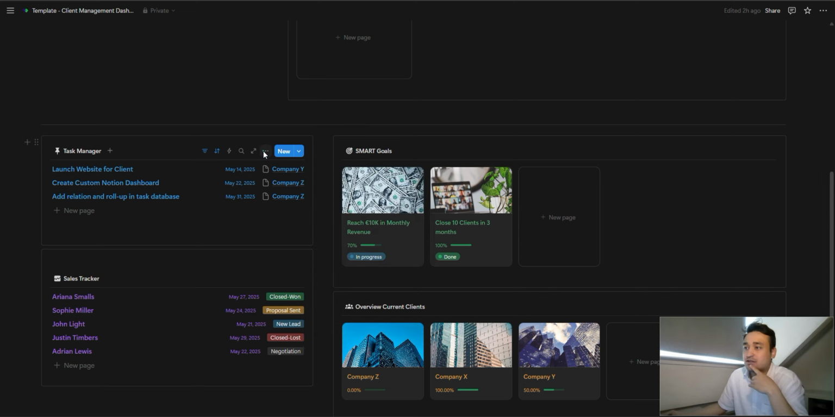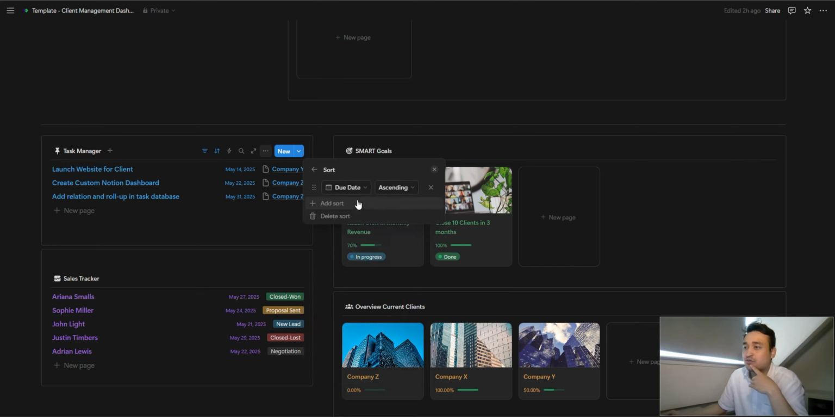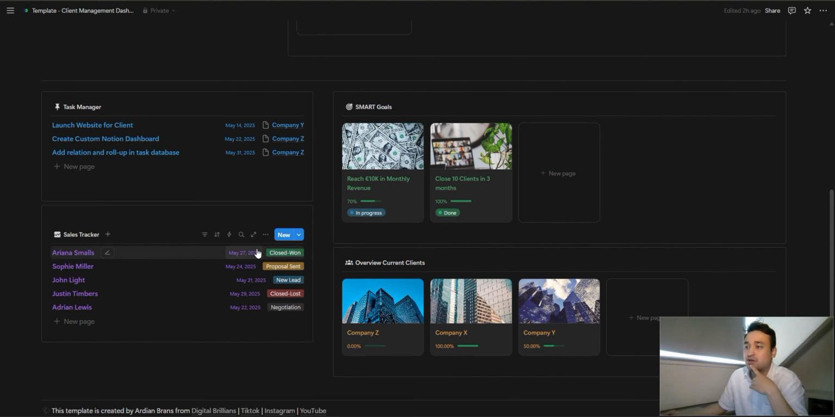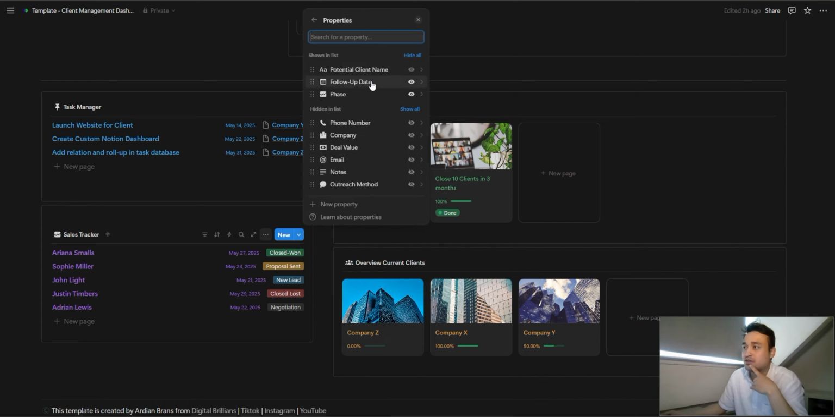Also, I put a sorting. For now I put the due date on ascending, so the last date is on top. Kind of similar for a sales tracker as well. In here you can also change the properties as you want, what you want to see. Let's say you want to see, for example, the company. You can see the companies in here. You kind of get the idea, right?